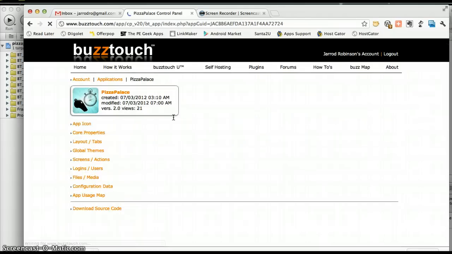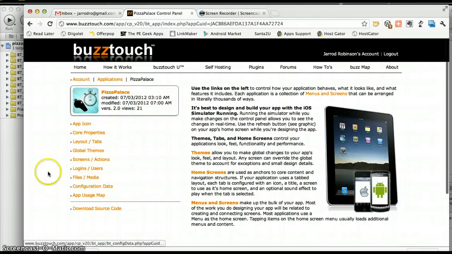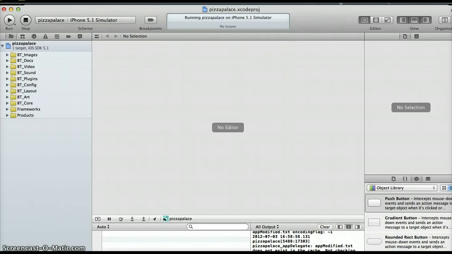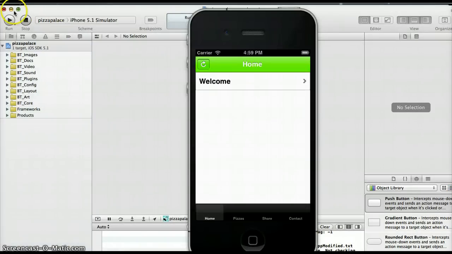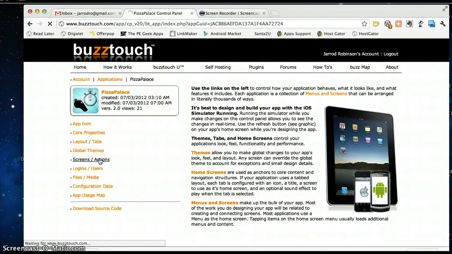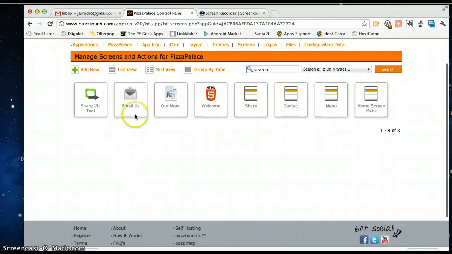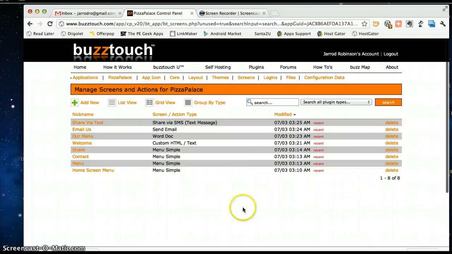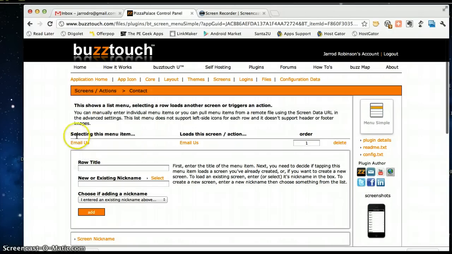We'll go back to our Pizza Palace core menu, and we can actually start to build on the content that is inside of our application quite easily by going back to the screens. And as I said, I like the list view because I think it makes a lot more sense to see things like that. You can see exactly what type of activity and menu they are. So from here, in the contact section, we have an email option at the moment, email us.